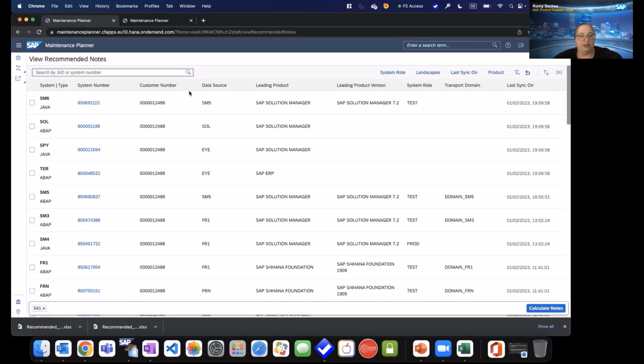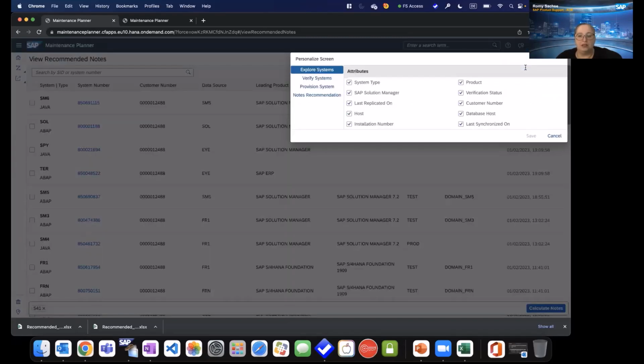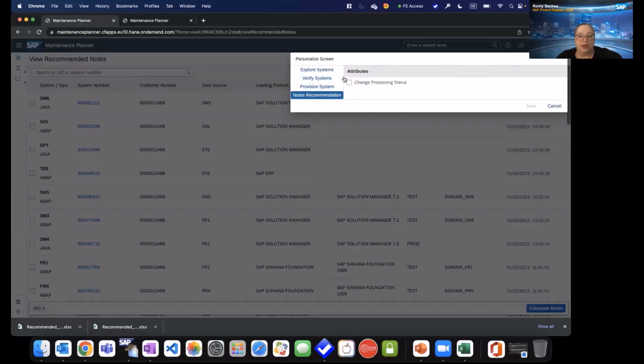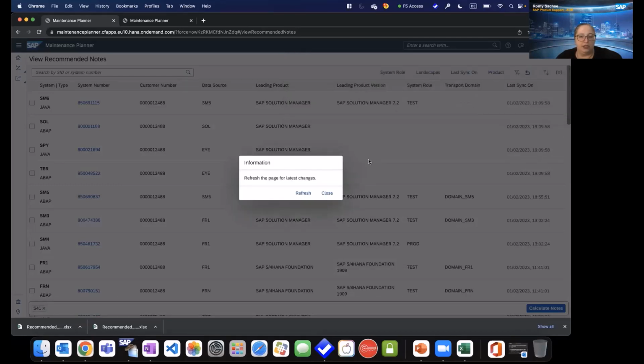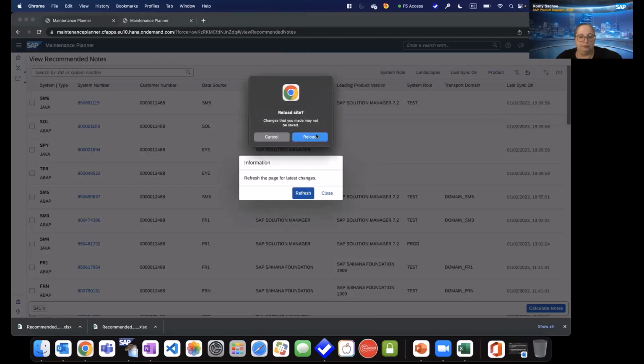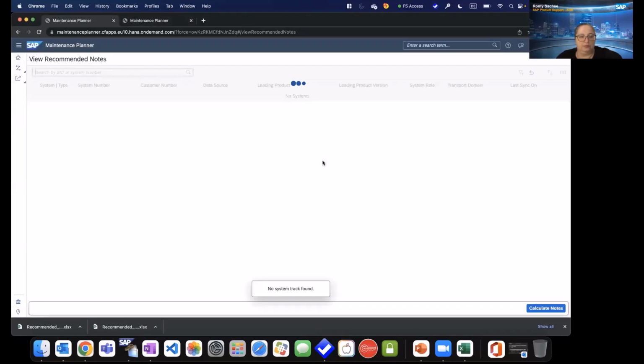So you can see the maintenance planner back again here in the screen. In order to see what is the new stuff, you will have to activate it. And that's why you need to click on your logged on user here at the top. You will go to personalize and you will switch to nodes recommendation. And then you will set the attribute change processing status. When I do so, I click save and the page asks me to refresh. I will do yes.